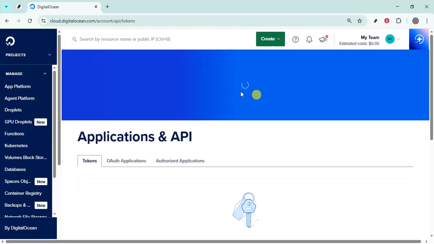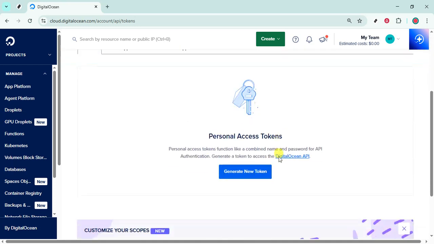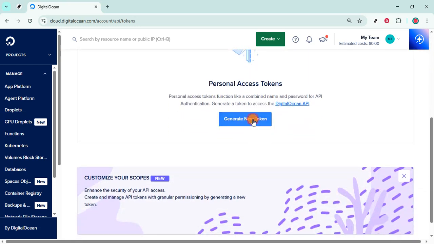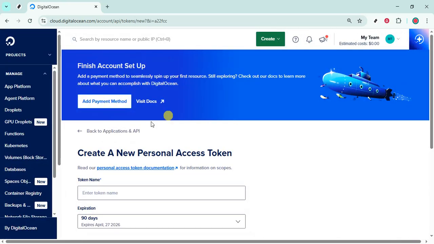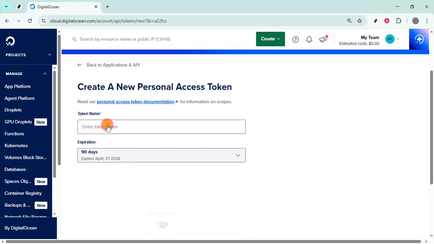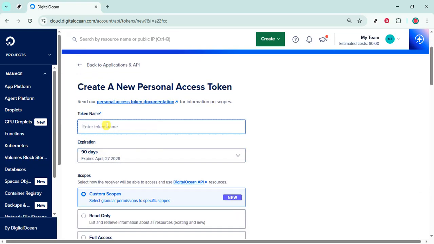You'll see a form that asks for a few details, and each choice matters for security and convenience. Start by entering a token name. Pick something clear and specific so you'll recognize it later, like the project or environment it's for. Good names make cleanup and audits easier down the road.